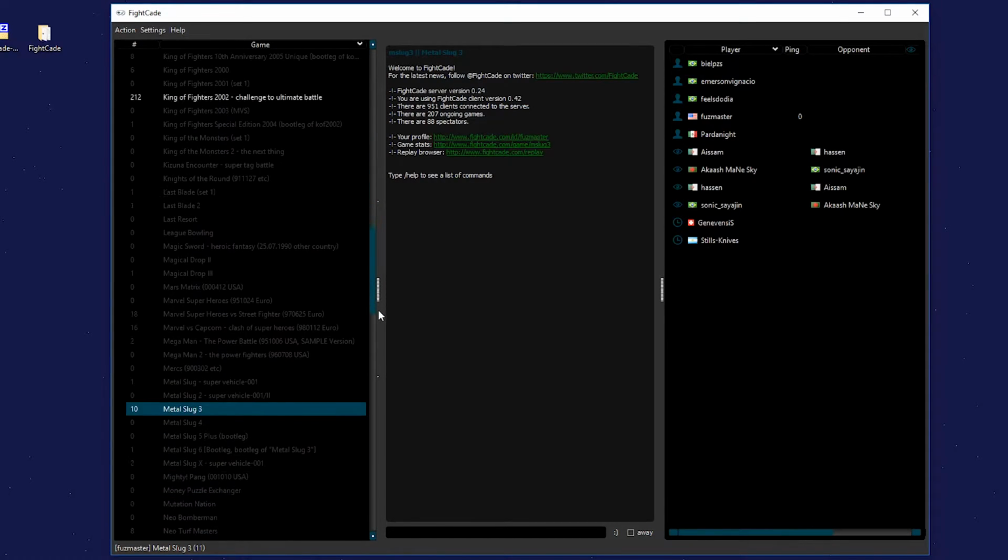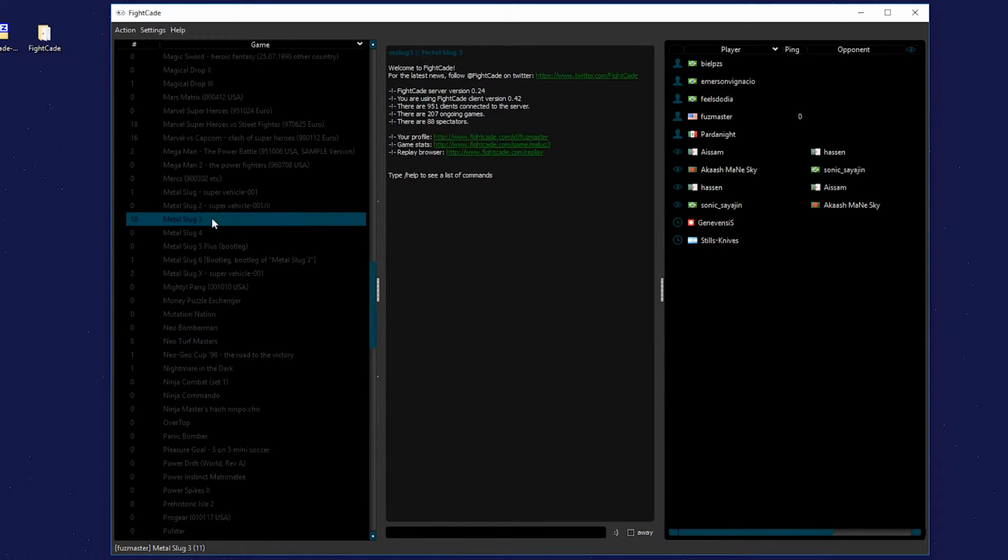It's pretty easy to understand the interface of Fightcade. You have your list of games, or rooms, that you can choose to enter. Note that if a game is highlighted white, that means it's playable. If it's grayed out, you don't have the game. Then there's the lobby, which shows the chat and other information, and the people who are in the same room that you're in.